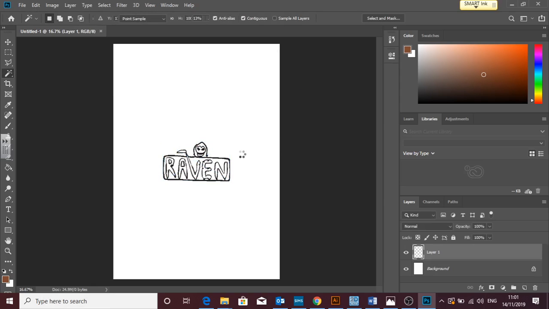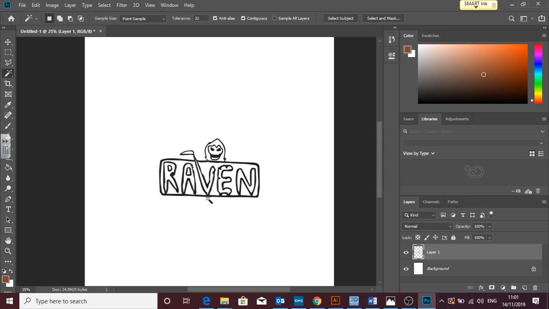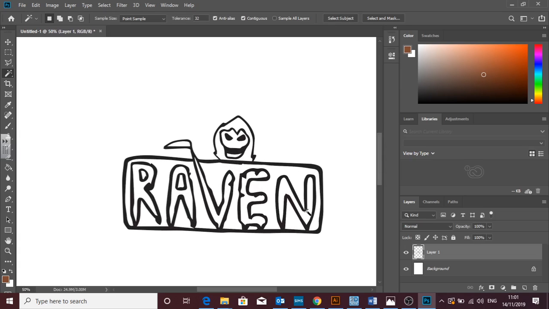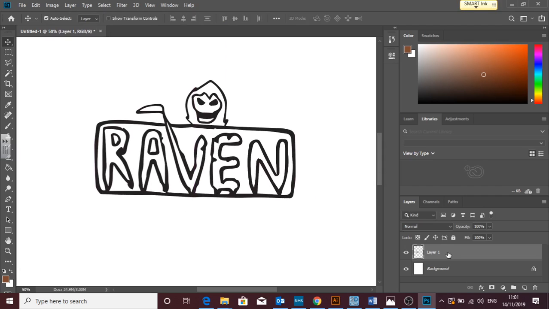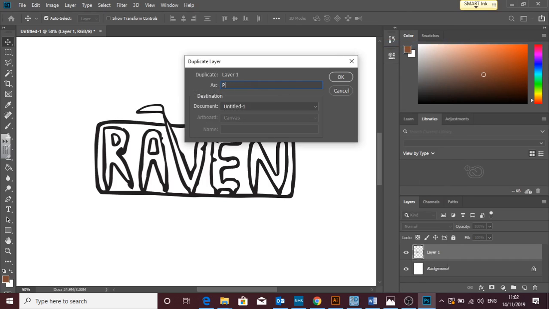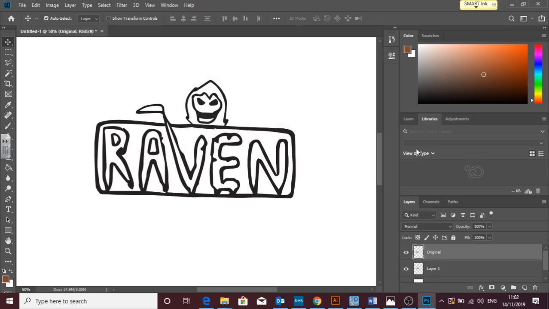The next step is, if I press Control plus, I can zoom in, is I would like to create a second layer. So right click, duplicate layer. It's always a good idea to duplicate the layer. I'll name this as original. Click on OK, and then I'm going to work on layer 1.